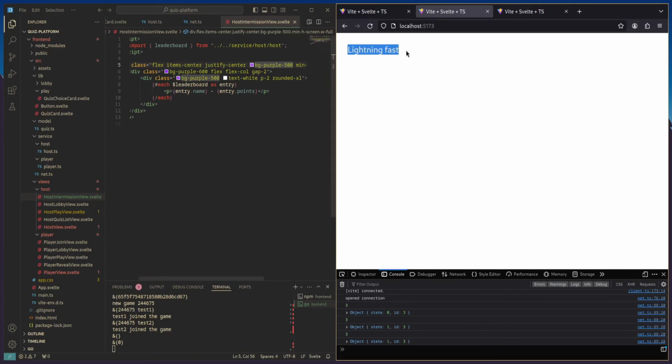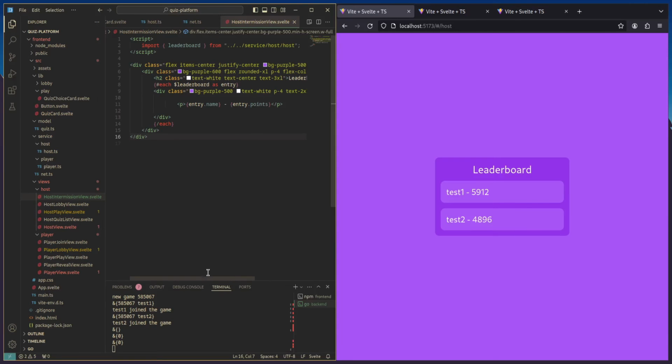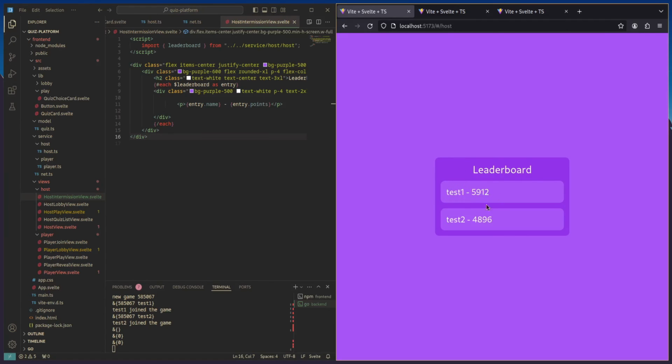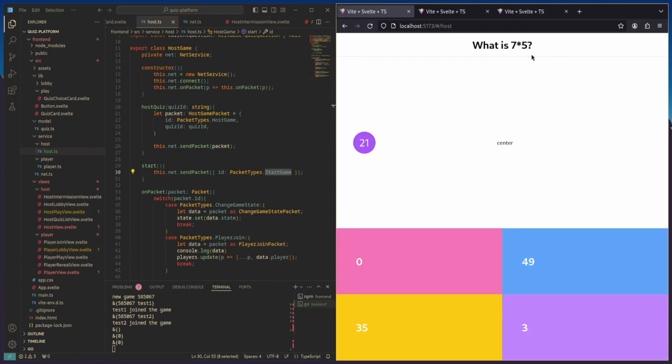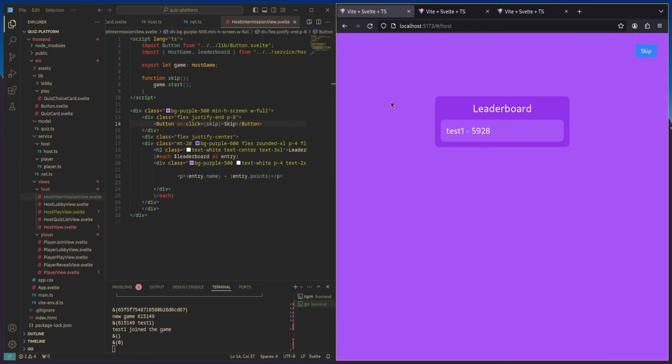As we can see, that kind of worked, but the background should probably not be white as well, or just make the text color black, I guess. So here I also add a little bit more styling to our leaderboard or host intermission view, some nice rounded corners, a bit of different colors like this. So since we already have this start game packet, I think we can recycle it and use it for our leaderboard state as well, so that the host can just skip over that leaderboard if they don't want to see it. So this is pretty much how I want that to look.